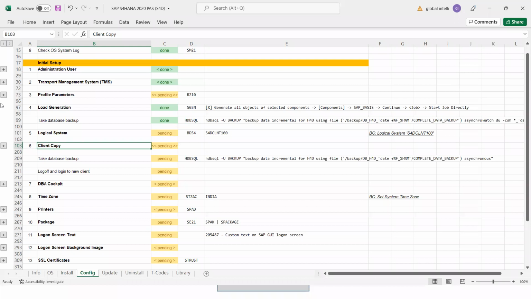So now we have done the transport management system, TMS. We have configured the TMS. Now let us move next to profile parameters.